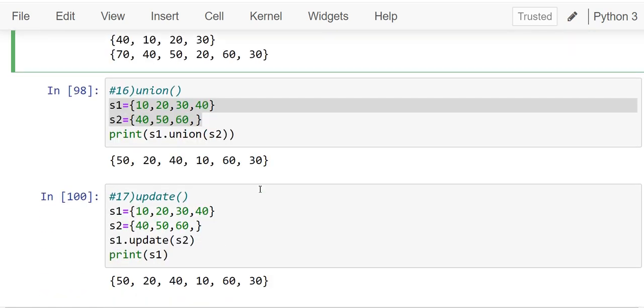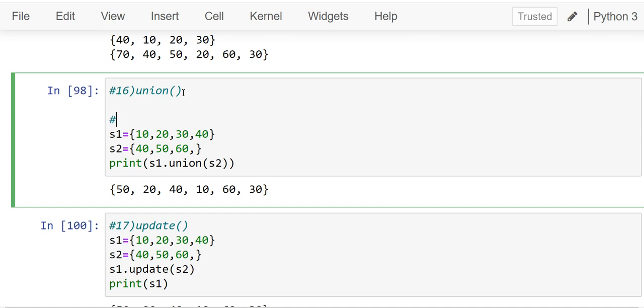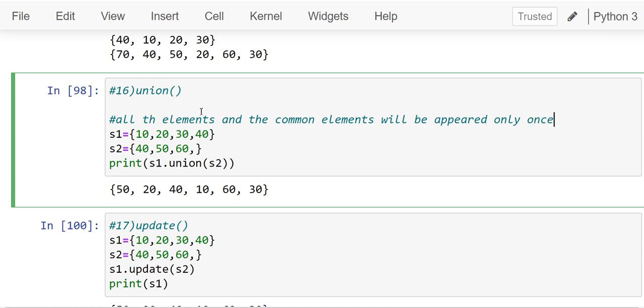Coming to the last two methods, which are very important at the time of real-time project development: union and update. As we already know, union returns all the elements, and the common elements appear only once. When you perform the union operation, all the elements will be displayed on the output screen and the common elements appear only once.